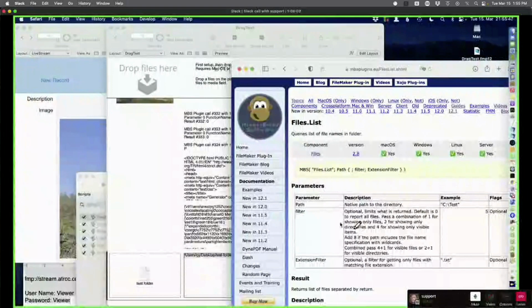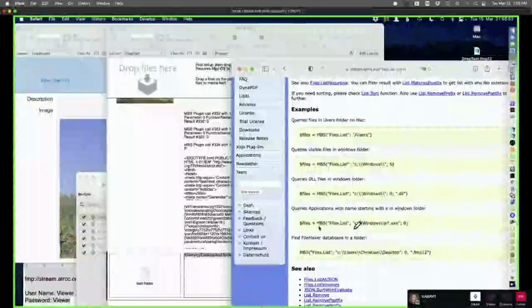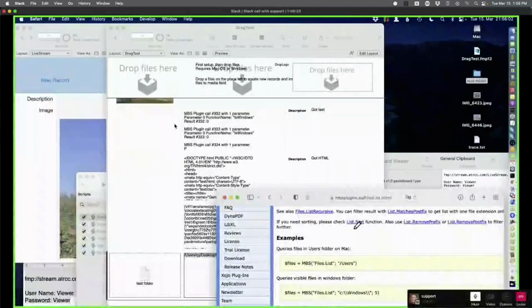Put it in the value list or variable or something. Then you make a loop over it and decide what you do on the pictures. Like you could have a solution where you just drop in a folder on your window and it takes all the pictures from the folder and puts it in records.